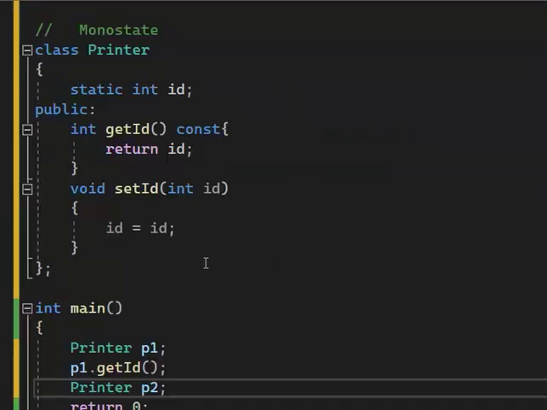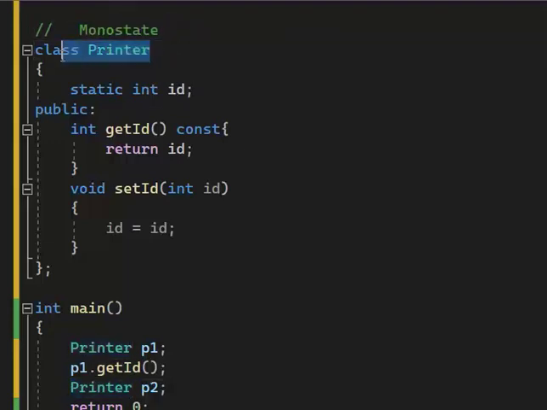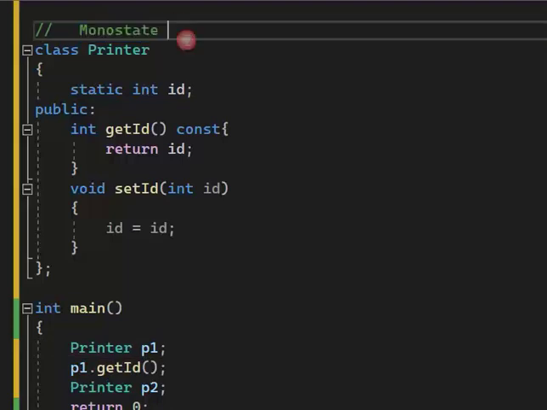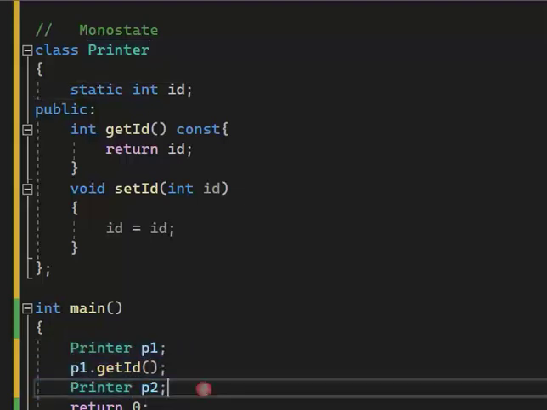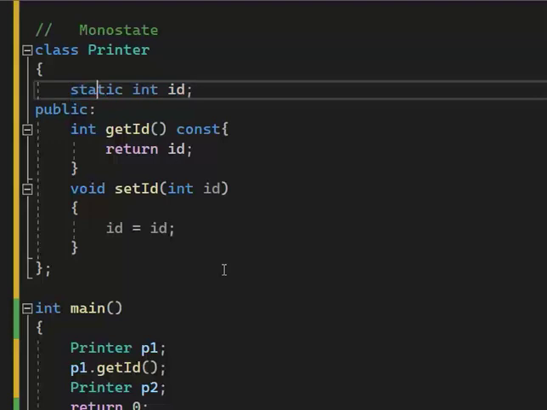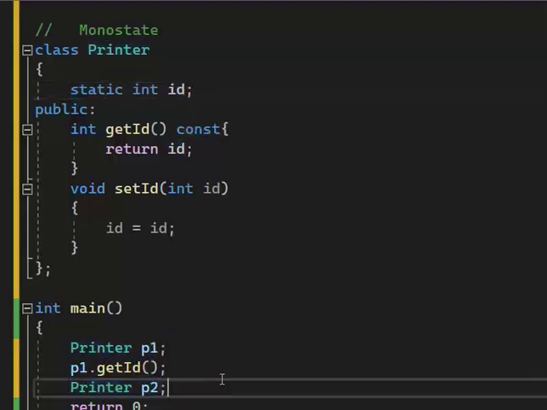Guys, there's another solution instead of using a singleton: monostate. What is a monostate? A monostate class is a class which has a static member inside the class. The monostate is also not a good solution, the same as the singleton. The problem is you have many objects, many instances of the class, but the ID inside the class is static, and the ID is the same for all those instances of the class. This is a problem.